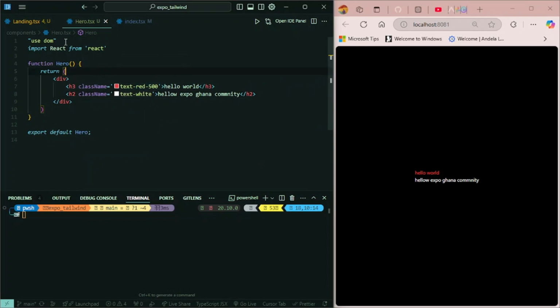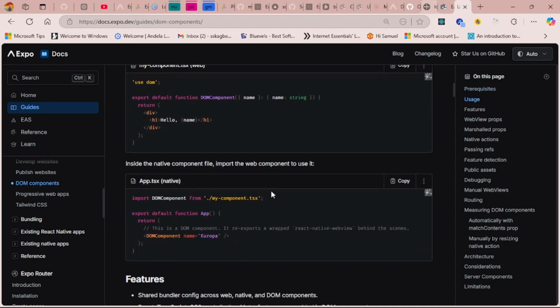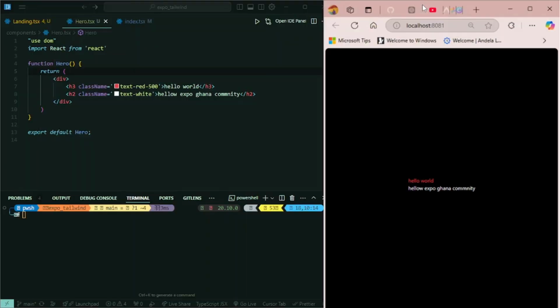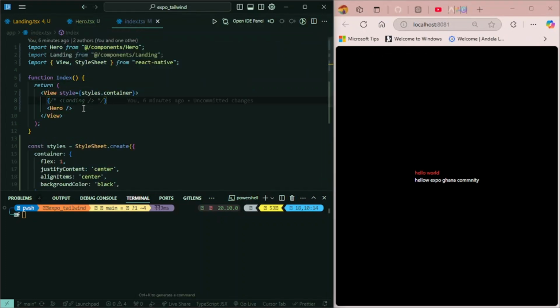So I just had to use the use DOM directive from Expo, but to get this up and running, you would have to do an npm install of React Native Web. Okay, let me show you right here. So it says in the documentation npm install React Native Web View. All right. So I'm going to go over to my index.tsx file. I'm going to comment out this hero component and import this landing page I created.